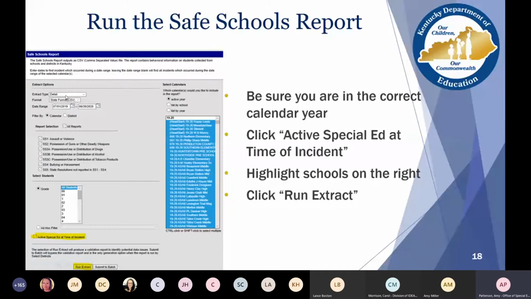And the other thing I want to point out that I don't think I have anywhere else in this PowerPoint is up here at the extract type. Normally it would just say detail, and that's what it defaults to, and that's what you're used to. But now there's also an aggregate report that you can run for district and for school that'll give you counts of students instead of individual student information. So that might be helpful to you as well.